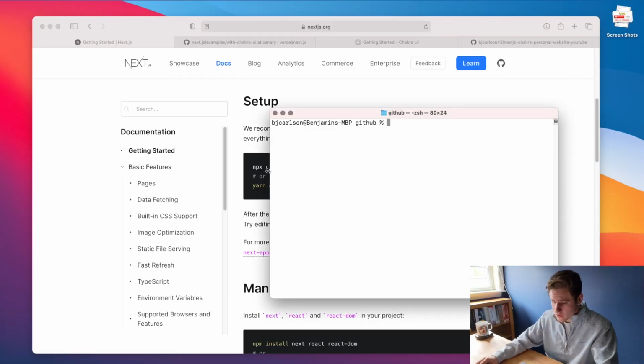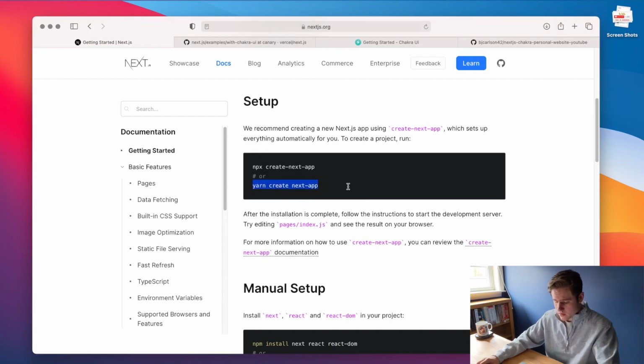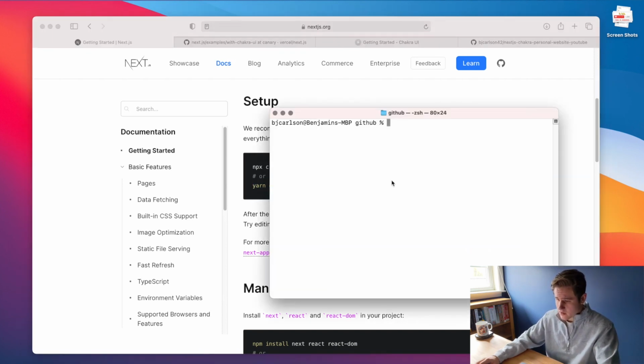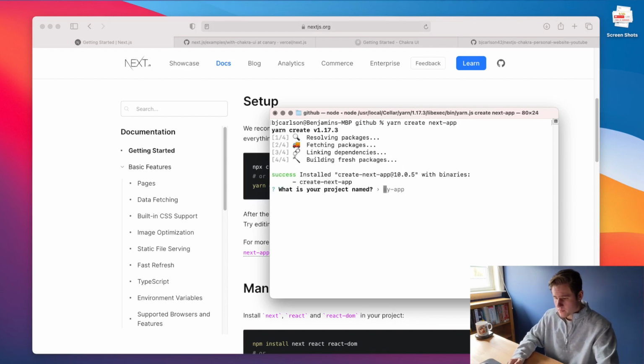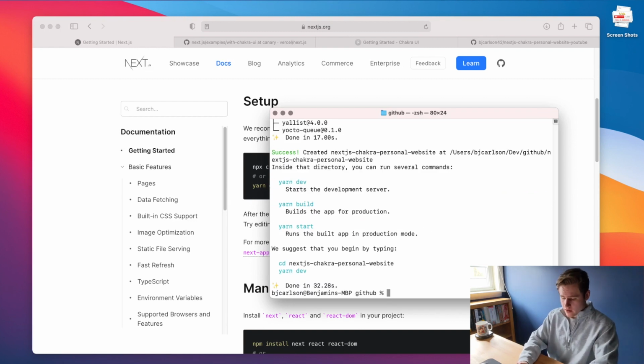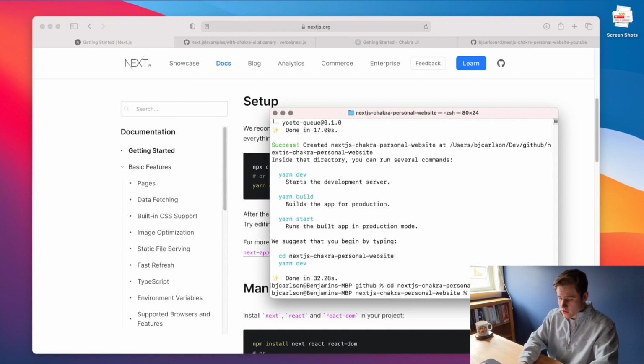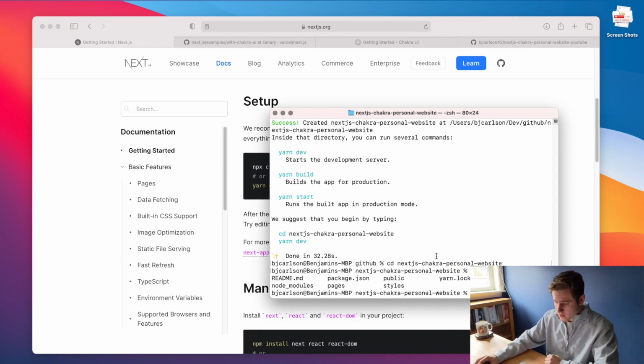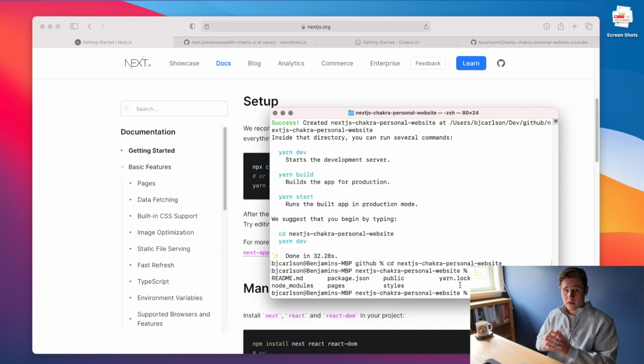The first thing that we're going to do is create our Next app. Let's go ahead and copy and paste this command into your terminal. For project name, let's just name this Next.js Chakra personal website. All right, so that's set up. Let's go ahead and cd into that folder, and if we list everything out, you see our basic Next.js starter files.